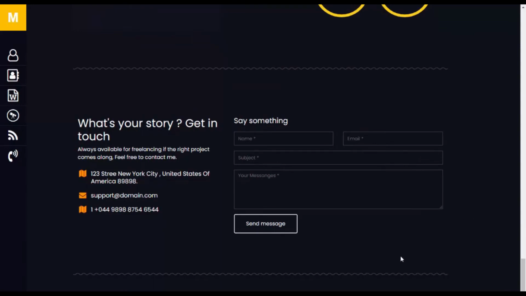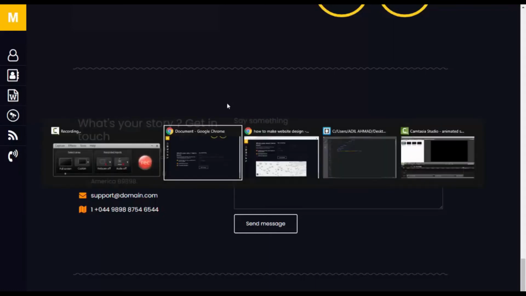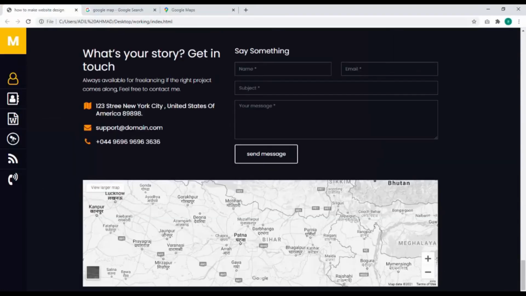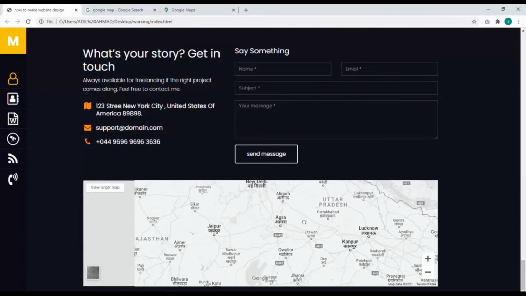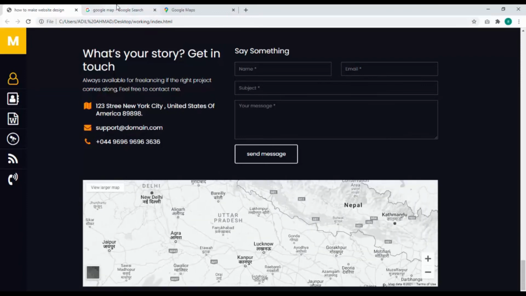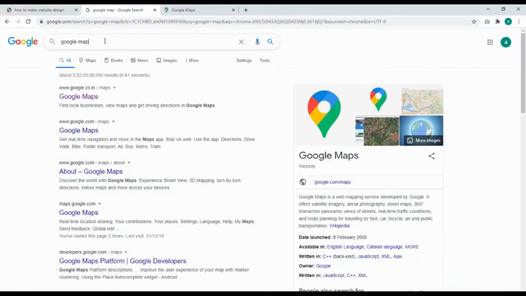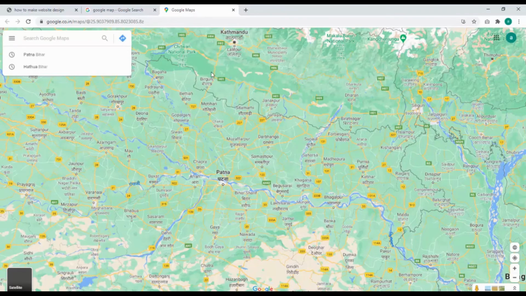Friends, before creating the footer, I'm gonna add some Google Map here. We will embed a Google Map here. So let's take a look at how you can do that. We will embed this just after this contact form. Simply come to Google, search Google Map. The very first link is Google Maps. Click on it. After clicking you will get a page like the one I am getting right now.